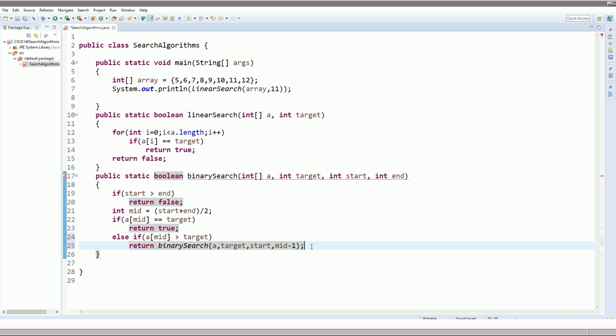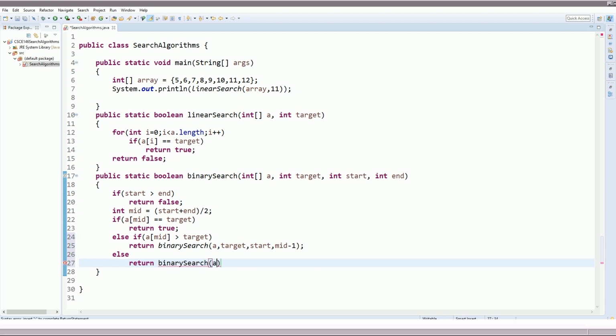Now, if the midpoint value wasn't equal to, and the midpoint value was not greater than, it can only be less than. So in this case, we're going to return binarySearch with the same A, the same target. But this time, we need to start from the midpoint plus 1. The target value that we're looking for was greater than that midpoint value. So starting from that middle value plus 1 all the way to the end, is that in there?